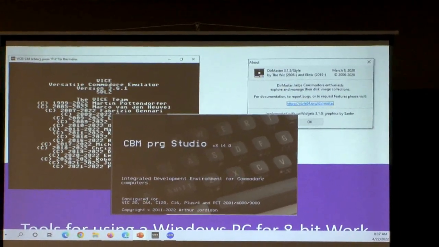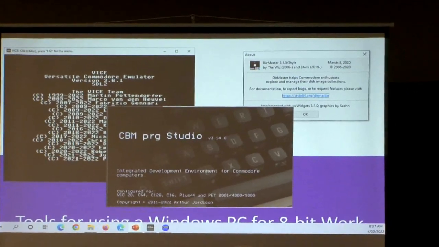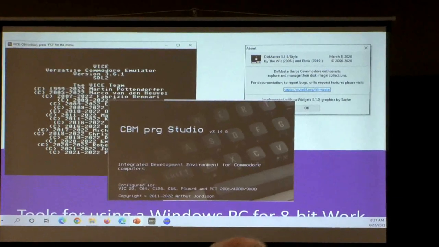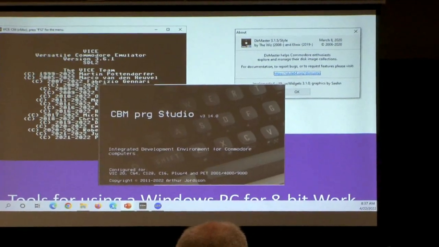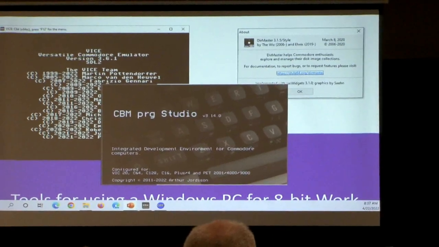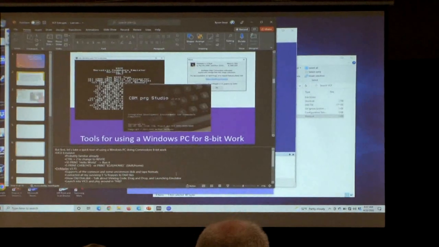I'll show you a little bit about that and tell you why I want to use it. Then, of course, we're going to focus mostly on this thing called CBM PRG Studio. I call it CBM Purge Studio, so I don't know if that's right or not. That's what I call it. All right, let's do a quick tour of this stuff. Let's see if I can get everything on the screen.